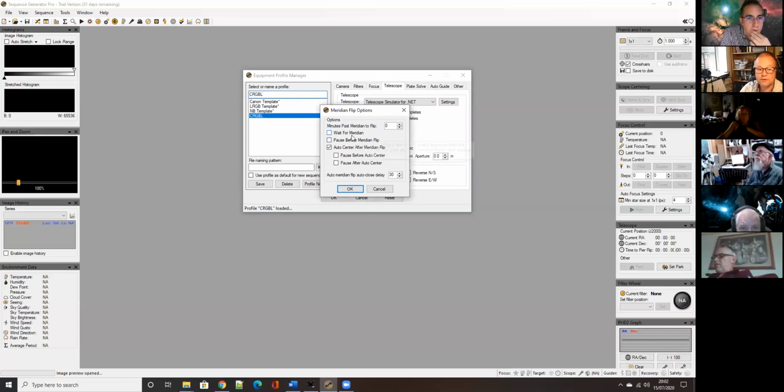Do you want to wait for it? And what that basically means is Sequence Generator will look at how much time it has got to go before the flip and how much time the next image will take to complete. And if the first one is greater than the second one, it will allow you to take the image. If not, it will wait, and it will wait until it is time to actually do the Meridian flip itself. If you pause before the Meridian flip, a dialog box will pop up and there'll be some user interaction, i.e.